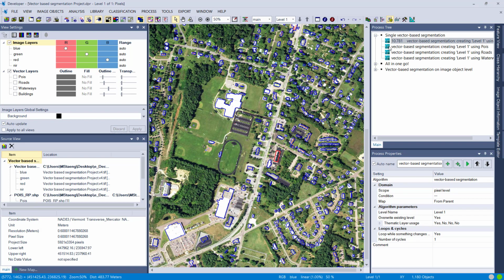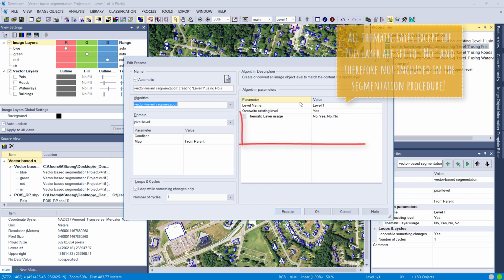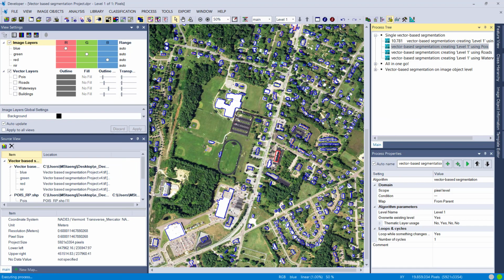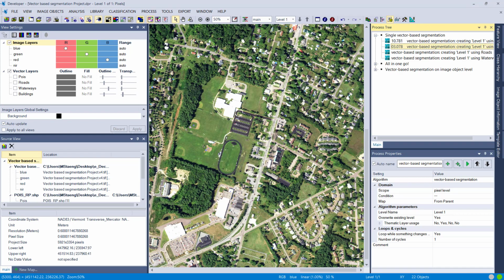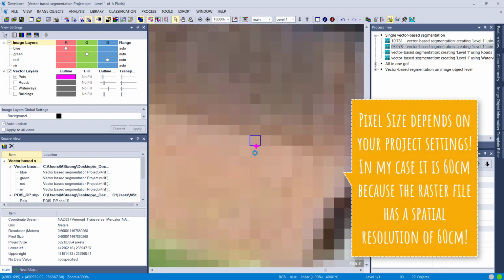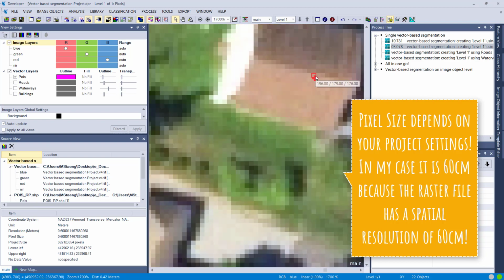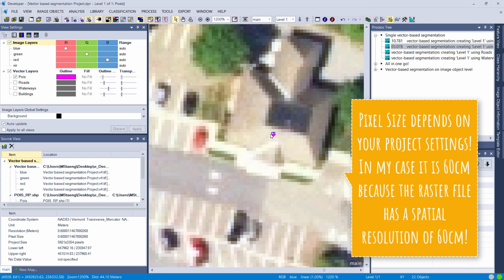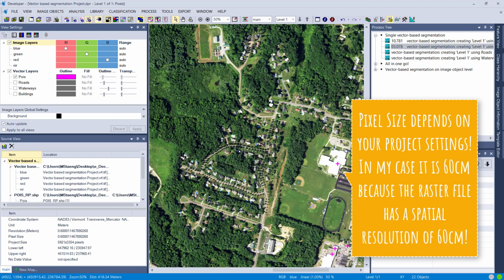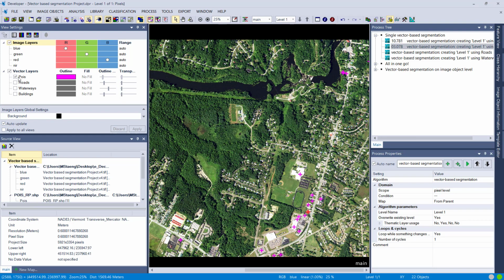Let's have a look at the points of interest. We simply have to change the thematic layer usage, and now the only yes is for the points of interest. Execute it, and actually using these settings we are overwriting our level. That works perfectly, and the result is that point vector files lead to image objects with a size of 1 pixel, as you see here, and the pixel corresponds to the overlap with the vector point. You have image objects with a pixel size resulting from this segmentation if you're using points as vector layer.